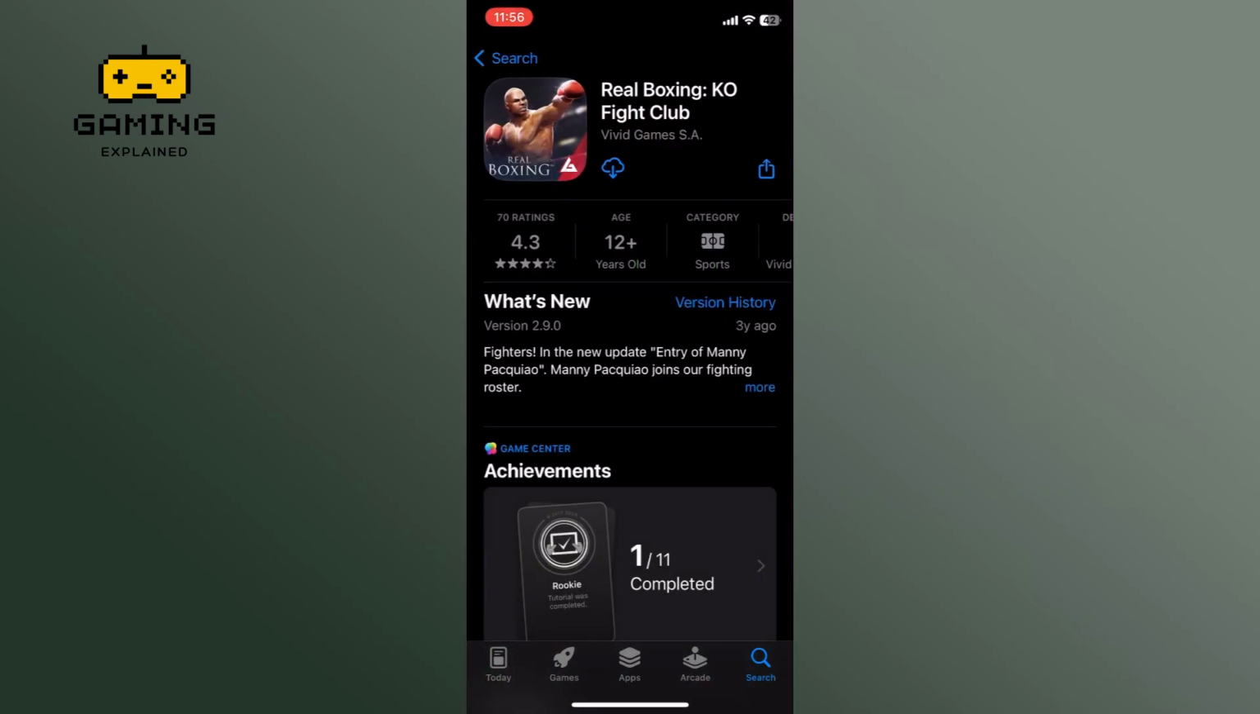On the app's details page, you will see a button that says Get or shows a cloud icon with an arrow. Tap on it. And this is how you can download Real Boxing on iPhone.